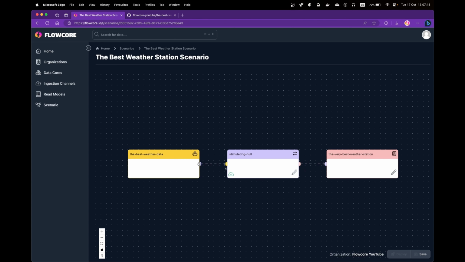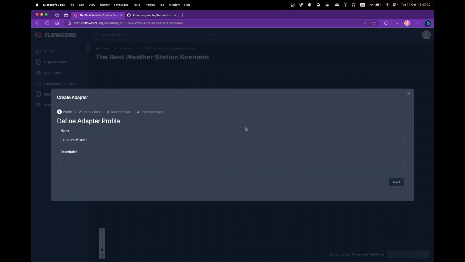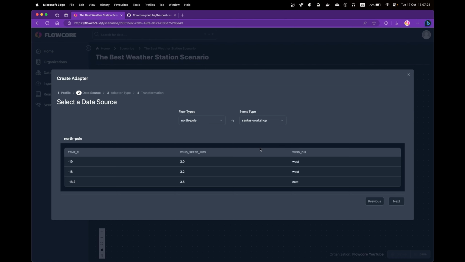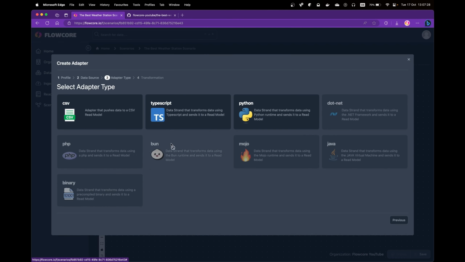To start, we'll quickly create a new node here. We'll just branch out from this one, and then pick Santa's Workshop. That's fine. And as you saw before, there was something you didn't have to consider. Now we do have to consider which language we would like to transform this data from the data core in. In this case, we'll just pick TypeScript for now.